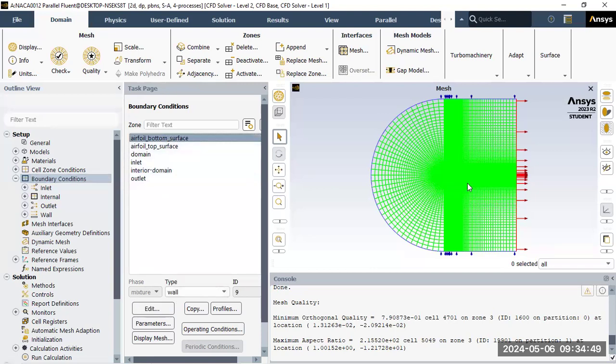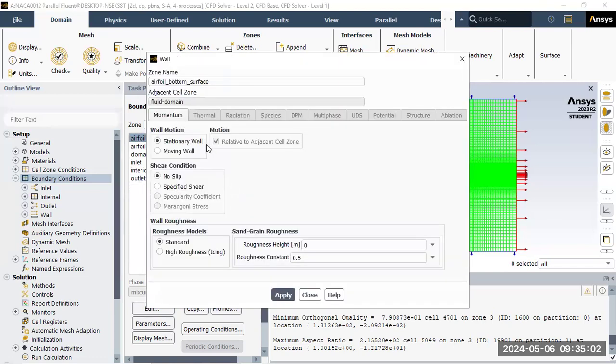Make sure the airfoil boundary is a wall type, and in that wall type, make sure you have the no slip boundary condition on, and your boundary should be stationary. You can see my wall is stationary and I have no slip boundary condition. If you remember your fluid dynamics course from undergrad, no slip boundary condition means the velocity of the fluid at the boundary of the airfoil will be zero.